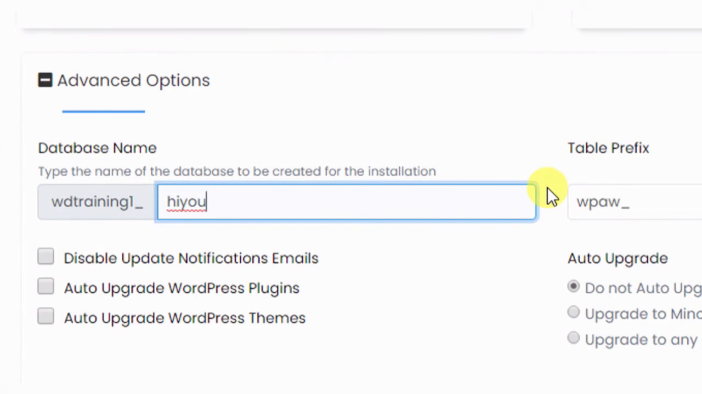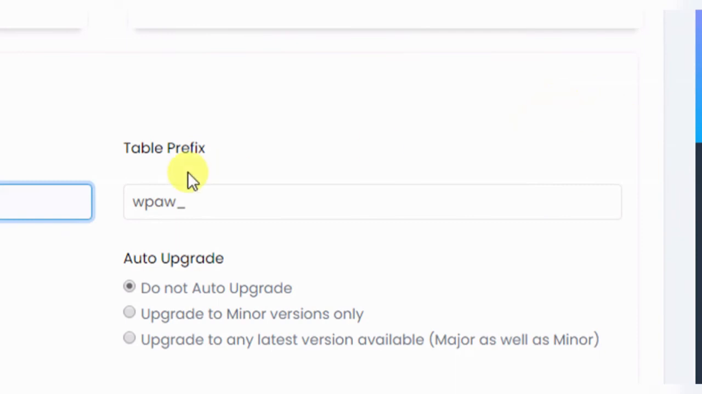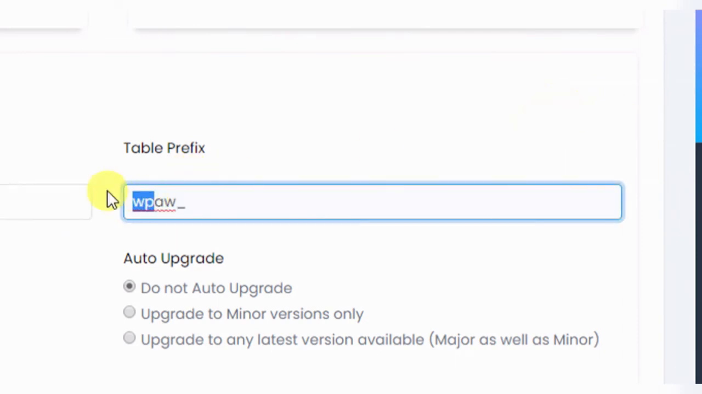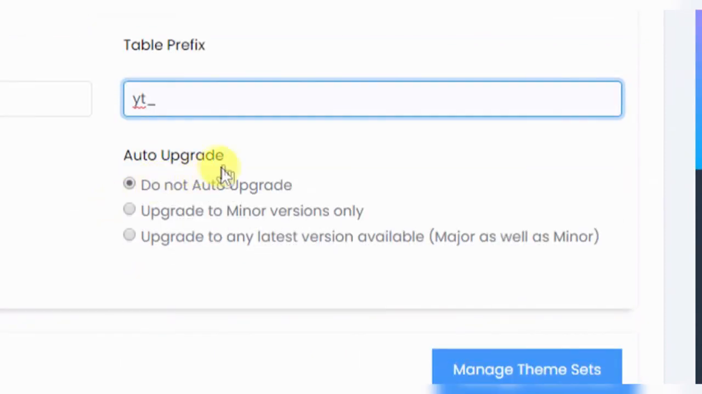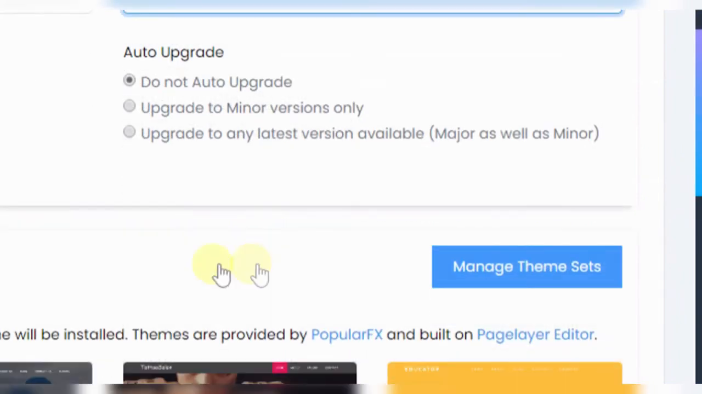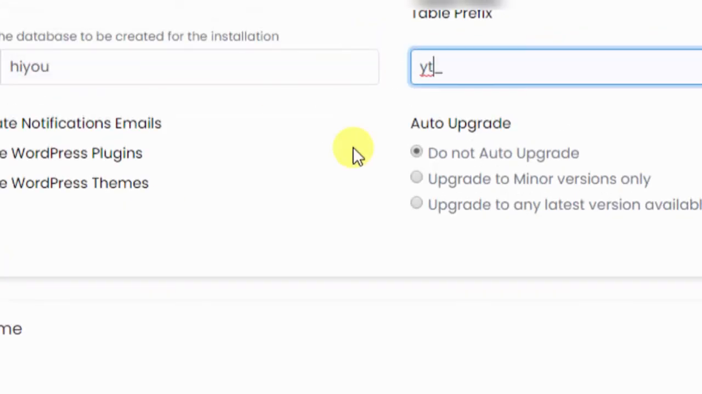If during the course within this week some of the plugins need an update, we will use that method to learn how to go about it. All right, so we have the table prefix. Here, make sure you always take out the WP so you can enter your own thing. Okay, auto upgrade. Do not auto upgrade. Yeah, we don't want to auto upgrade. Okay, just leave it as it is.